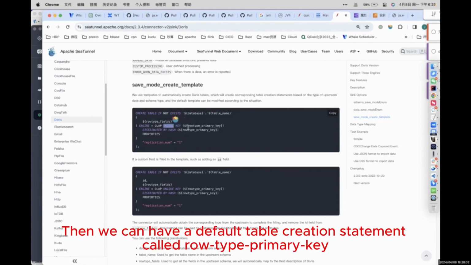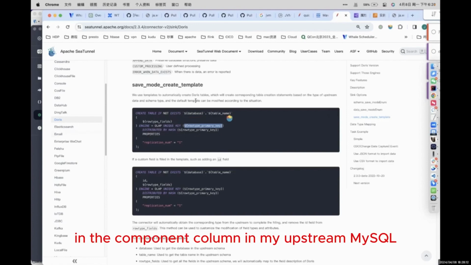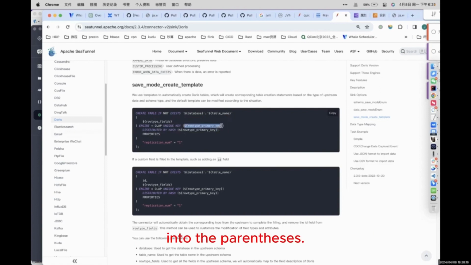Then we have a default table creation statement called row type primary key, which means that it will automatically generate the primary key column from my upstream MySQL into the parentheses. Then this is the data distribution in Doris, and this is the primary key of MySQL, which is then generated into parentheses.